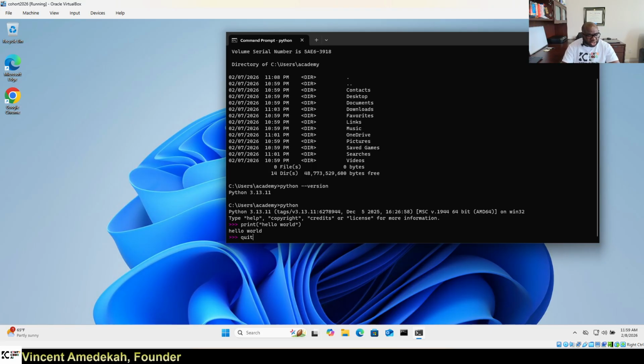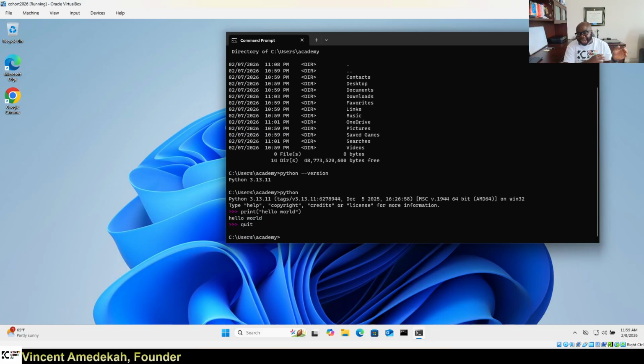Now I'm back to the root folder where I was. It means Python is there on the machine and Python is working. That is the first success. Next, you see that I was writing code in this particular command prompt here, but that is not easy.